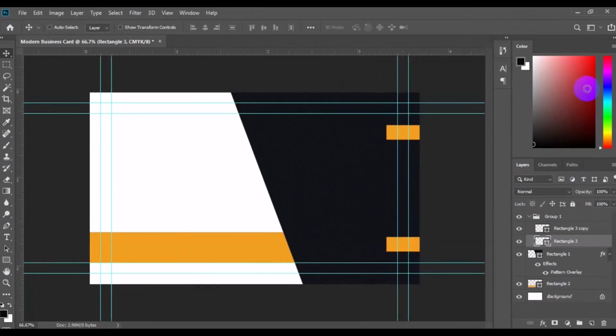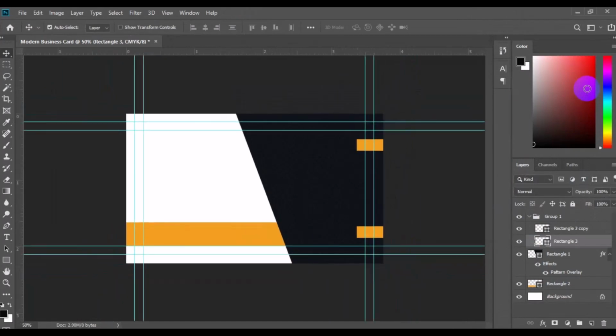Alright, so at this point here, I have done with my simple layout design of the modern business card. Next thing I'm going to do is to enter text and icons into the business card. So let's check it out.